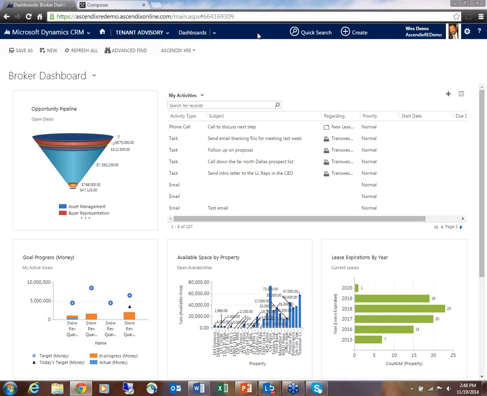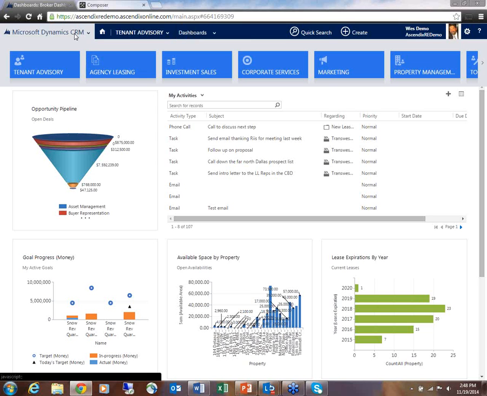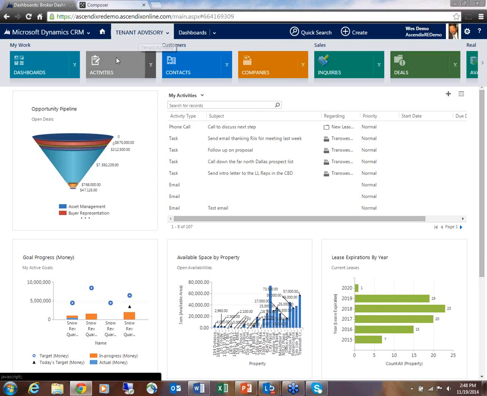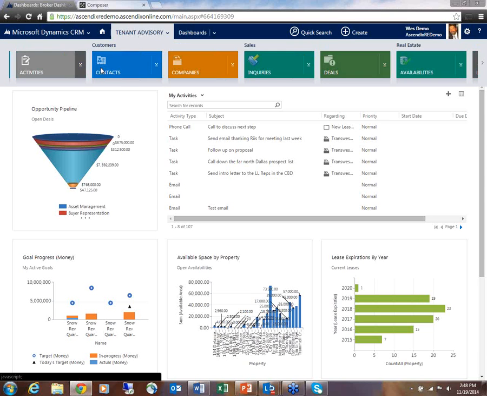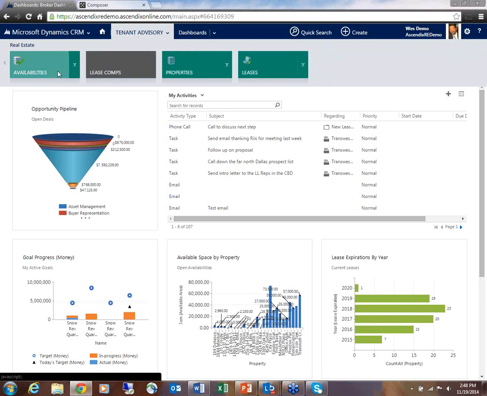CRM. What you're seeing here is Dynamic CRM 2013. And so for those of you who are not familiar, we'll just give you some guidance here very quickly. Inside of Ascendix xRE, we have a variety of commercial real estate elements to it, properties, availabilities, and the like. And so in this particular example, what we're going to wish to do is to generate a brochure that's based off of multiple availabilities that might be spread across multiple properties.